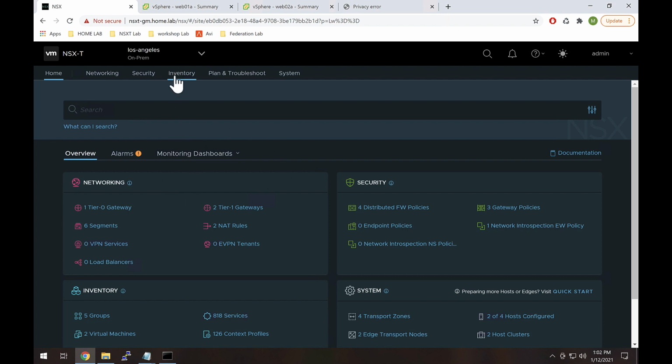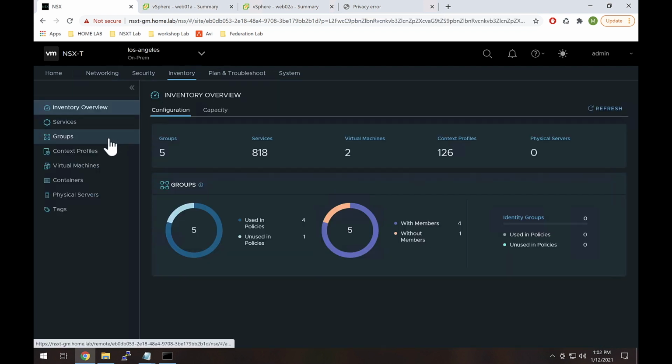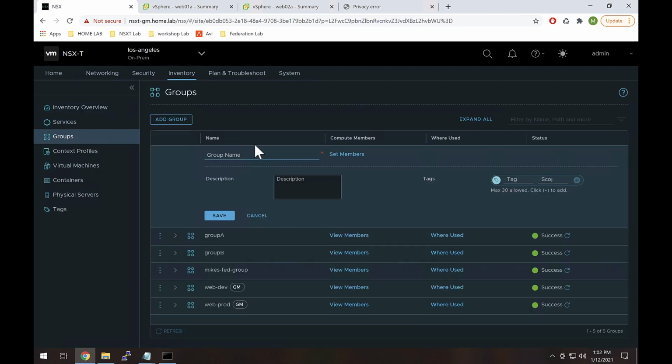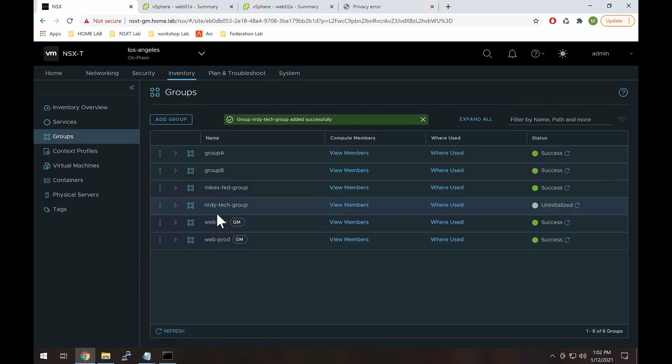So for example, if I went to inventory, let's go to groups and let's just create a new group. I'll just say nerdy tech group, something like that. I'll hit save. Okay, so I just created this group, Nerdy Tech Group. While I'm here, I also want you to see we have a couple of groups here, web-dev, web-prod. We see we have this tag that says GM. This means these are created by the global manager, and I can't edit those because they're global objects. So if I go here and I go to edit, look at that, it's grayed out. But if I go to my new group I just created, look at that, I can edit it. So that's a key concept of federation.